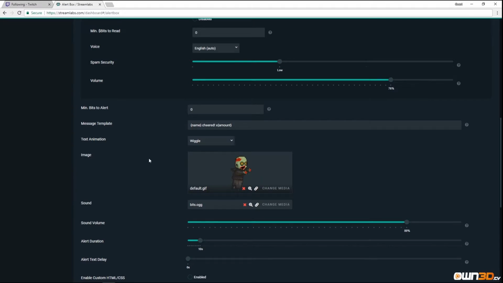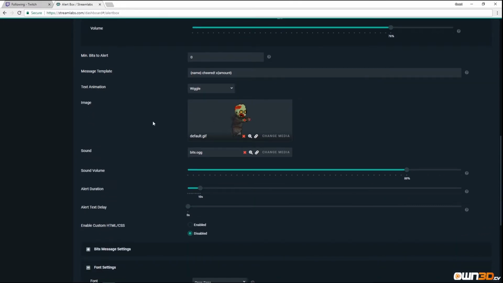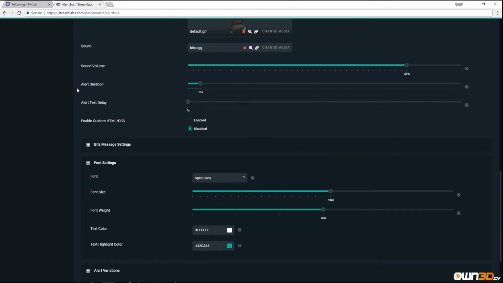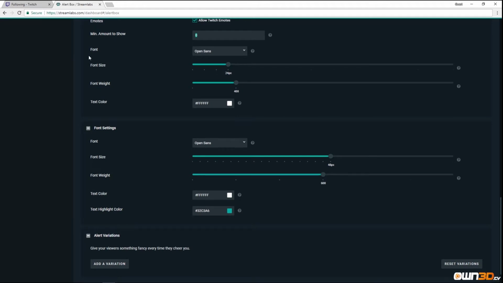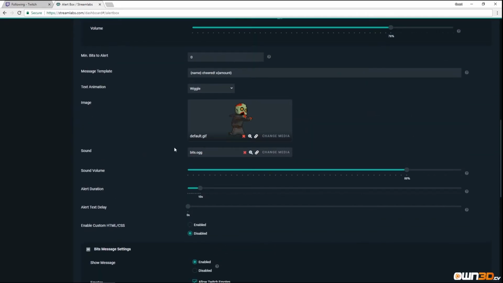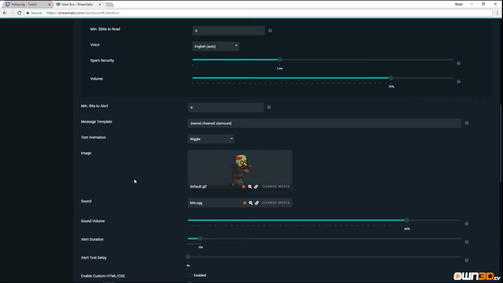We have the message, the text animation image again, all this stuff we already know. We have the bits message settings again, so the message people can type when they give you bits. You can also have a minimum amount to show. This I would recommend leave on 0 in the beginning, because the message doesn't really hurt you. We have the font size, font weight, and so on, we know that. Then we have the font settings for our alert, for actually this message here.